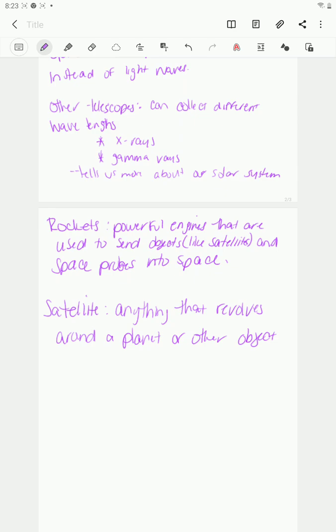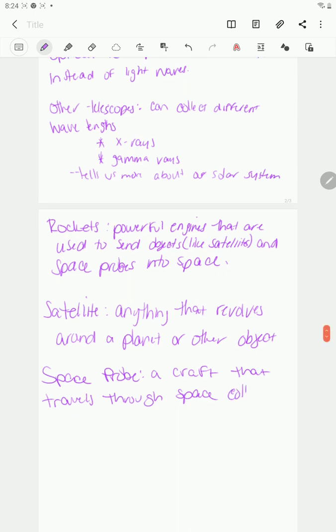So earlier I mentioned space probes. What are those? Well, a space probe is a craft, like a vehicle, a craft that travels through space and collects and transmits data, collecting and transmitting data that it sends to Earth with radio waves.